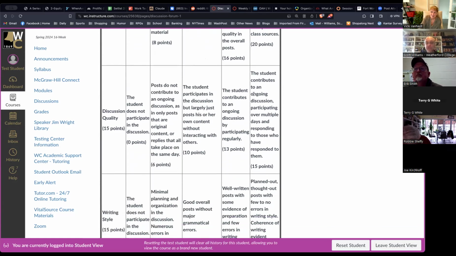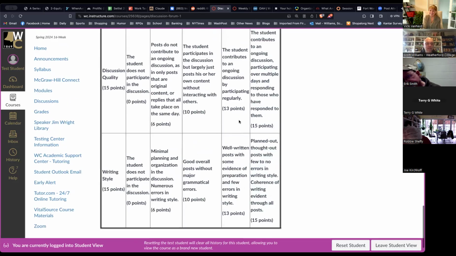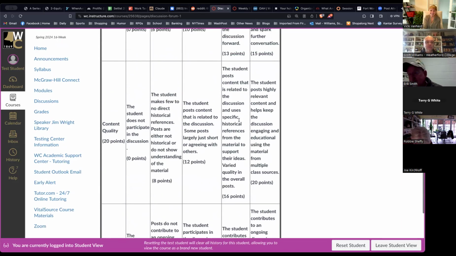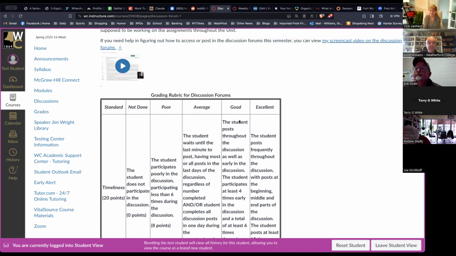The discussion quality is that they are doing an ongoing discussion, participating over multiple days and responding to those who have responded to them. And then just writing style, that what they're saying makes sense. So that's all laid out for them ahead of time, that they have those pieces. They know how it's going to be graded. They know what the expectations are.